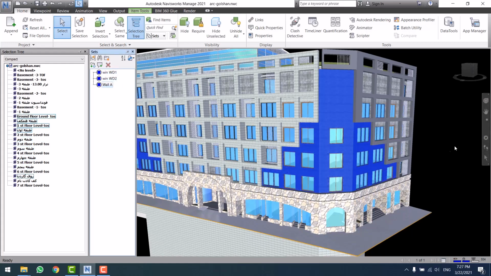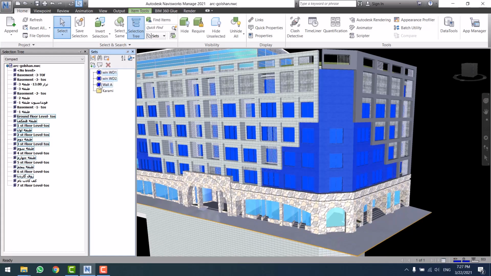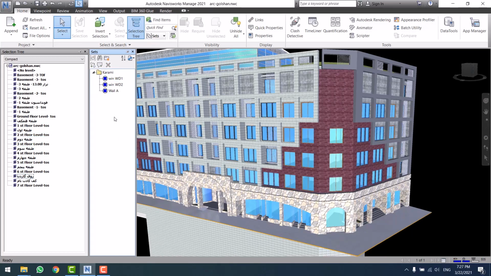And if you are carrying out the project in a team, here you can create a new folder. For example, I assign the name Karami. Then I can move the selection sets into the folder. This way, I select my selection sets and I move them to the folder. Since each member of the group may have different specific save selections, they can organize them in their folders. Or in other words, you can categorize your save selection sets.